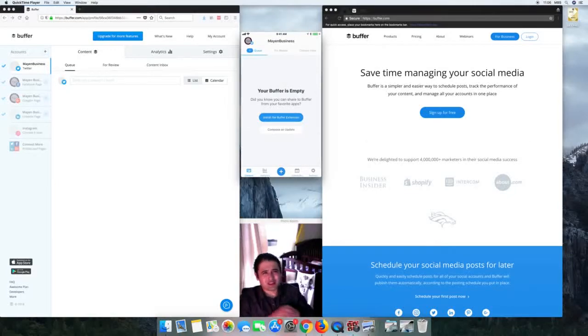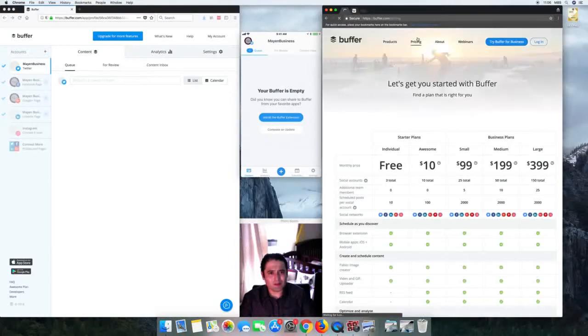As I mentioned, instead of logging into multiple accounts, you can log into one account, which is Buffer, place your content in there and publish it out to multiple accounts. On my right side, I have the Google Chrome browser up, and the front page of Buffer is here. They do have a free plan, a free forever plan. So let's go ahead and take a look at that before we get started here.